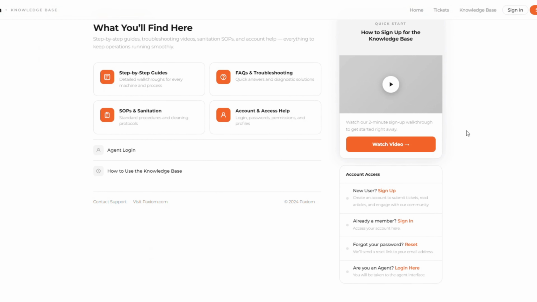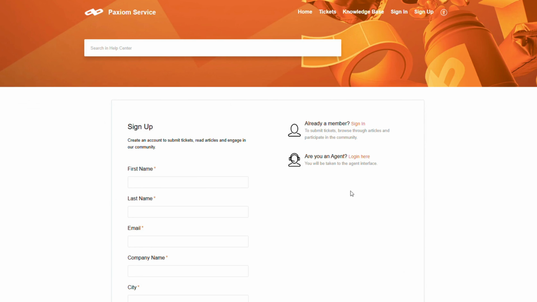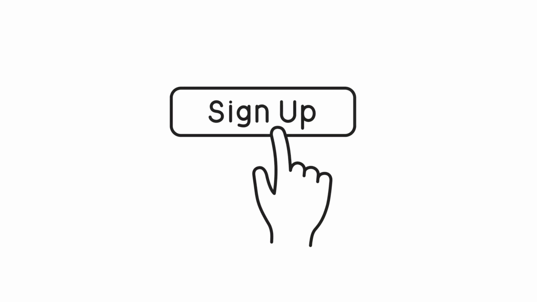On the login screen, select New User, sign up to create your account. Fill out the registration form with your first name, last name, and email, preferably a business email. Include your company name, city, state, and specify the machines you use. When you're done, click Sign Up.